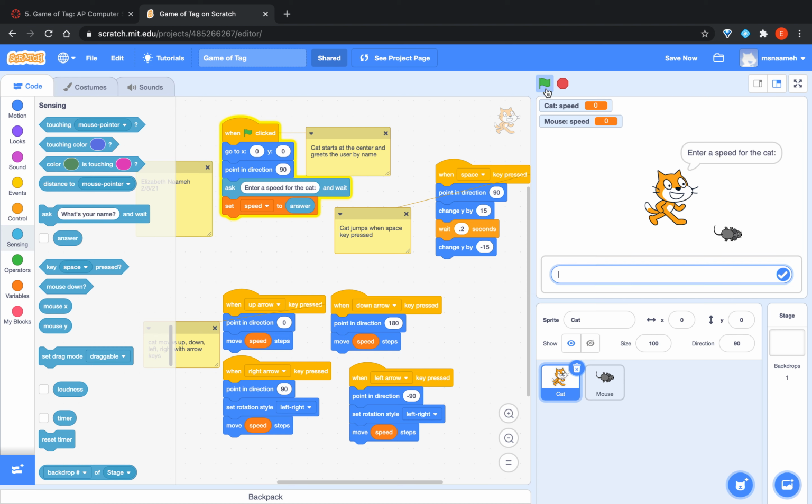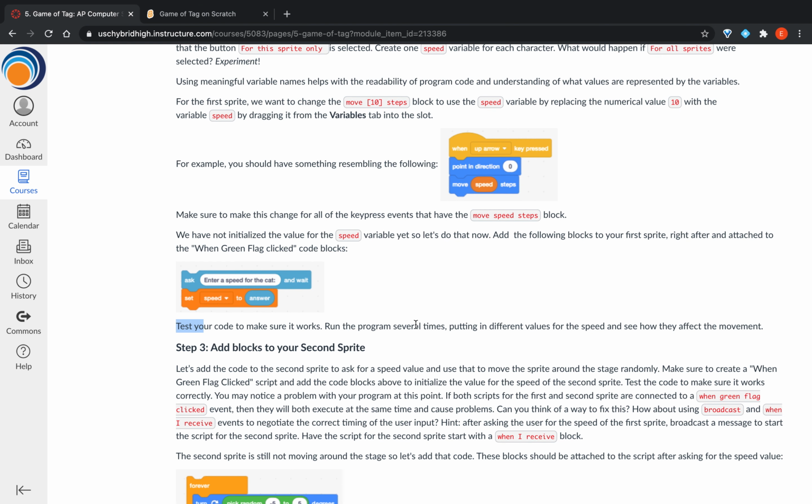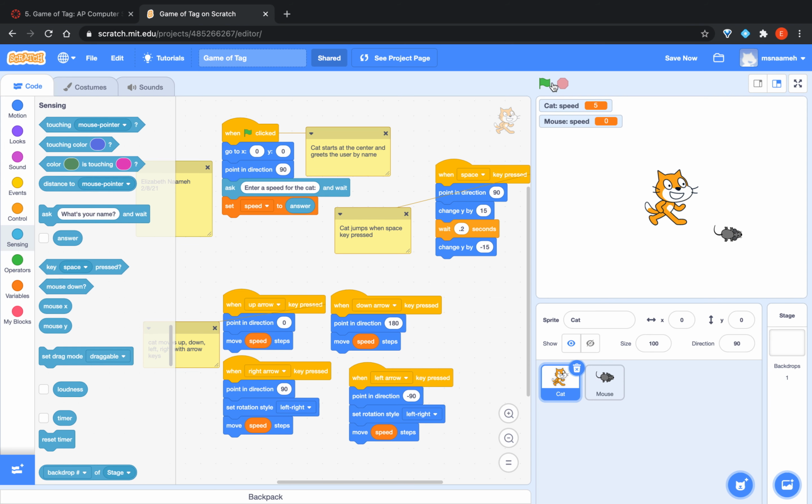Now if we run the program, 5, speed has been updated. So the answer that I just typed in has been set to the speed variable. Test your code, make sure it works. Okay, let's test our code. So now that we've set the speed, if I hit the up arrow and the left arrow, it's actually moving at a slightly slower speed than before because now we're at 5 instead of 10. Let's run it one more time. This time let me make it like 40. So it should go really fast if the speed is 40. And yeah, it's taking much bigger steps. So that's pretty cool. It works.